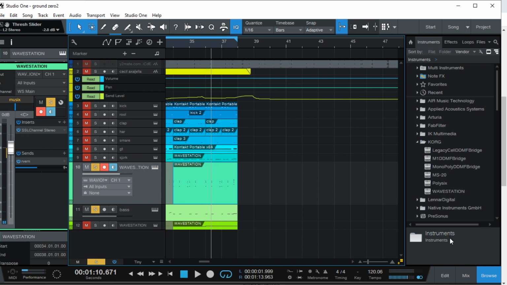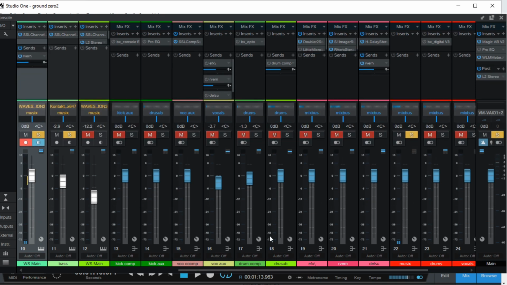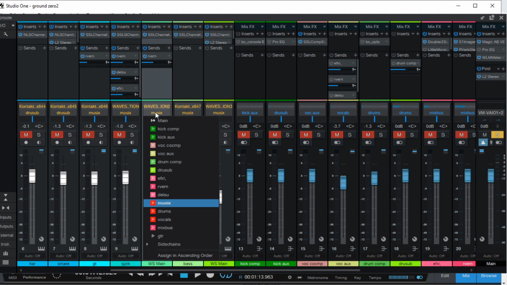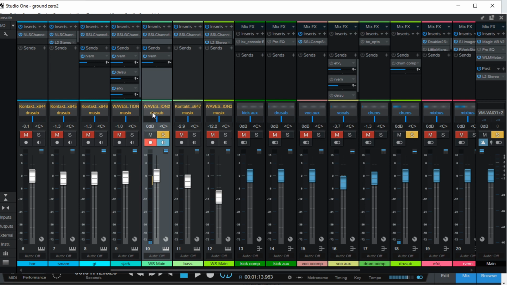Now to route in Studio One, bring up the mix button here. It's the F3 shortcut, and this is my keyboard here. If I wanted to route that, I could just go here on the output, and I can choose if I wanted to come out of the mix bus. Let's click the mix bus. If I want to come out of the drum bus, and there it changed in real time. That's how you route.